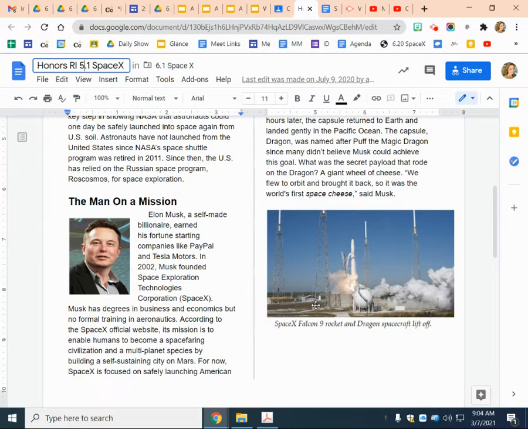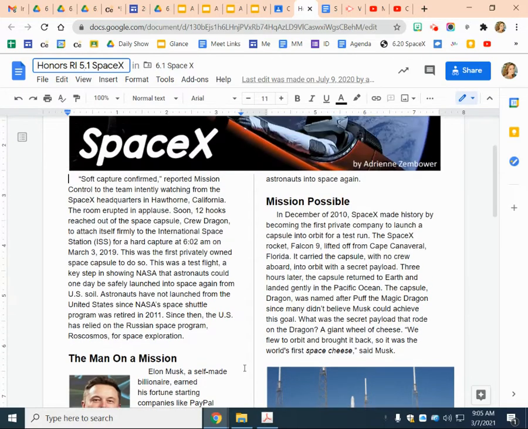According to SpaceX's official website, its mission is to enable humans to become a spacefaring civilization and multi-planet species by building a self-sustaining city on Mars. So that is his ultimate goal, to create a city on Mars that humans can inhabit. For now, SpaceX is focused safely on launching American astronauts into space again.